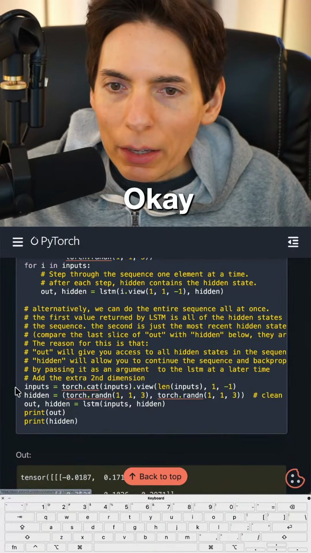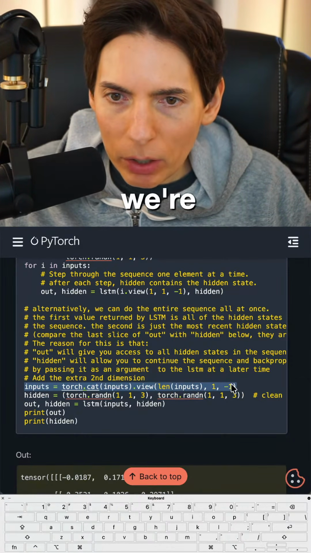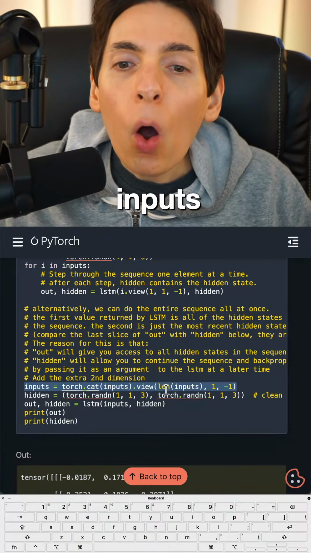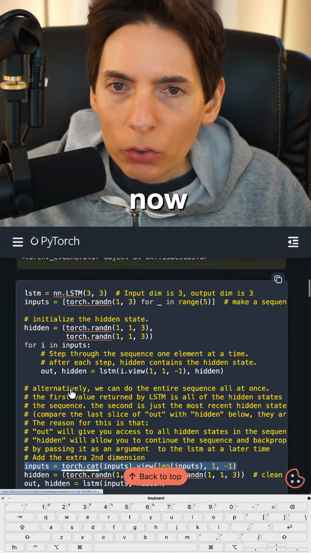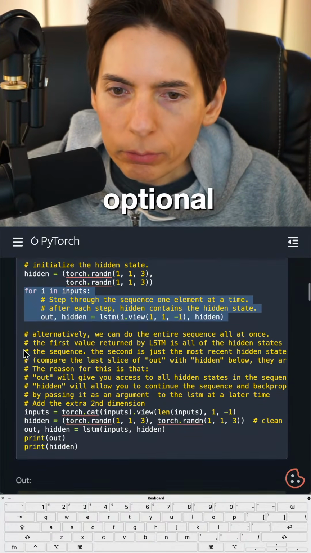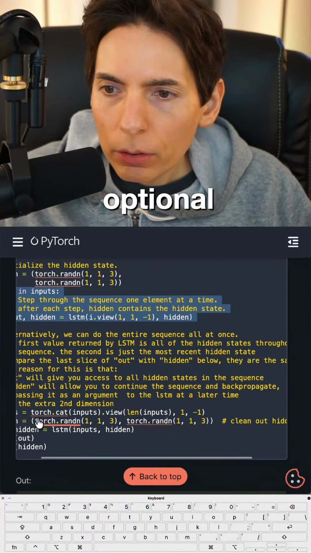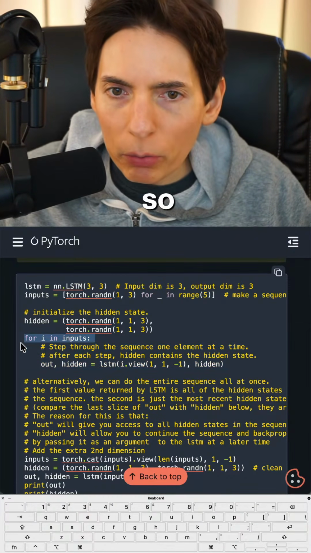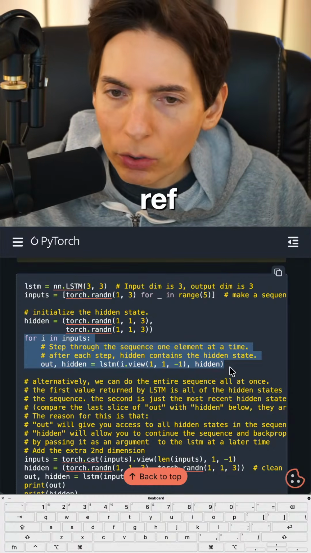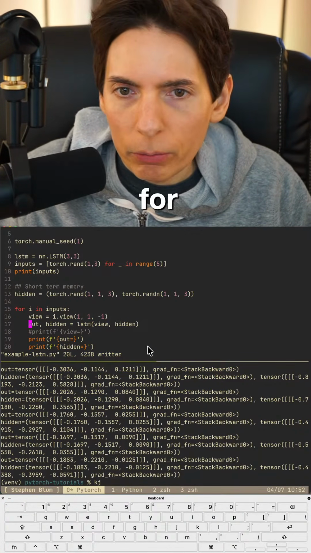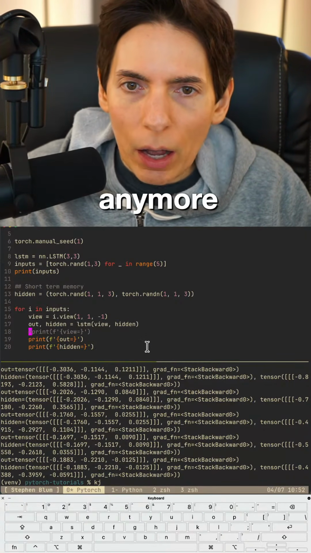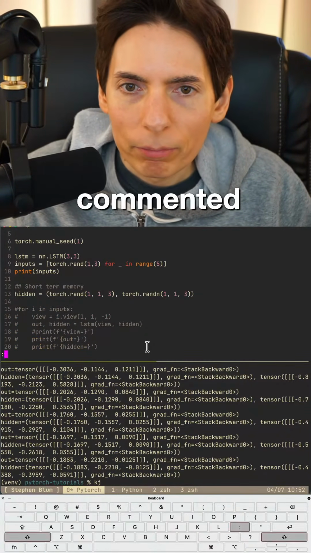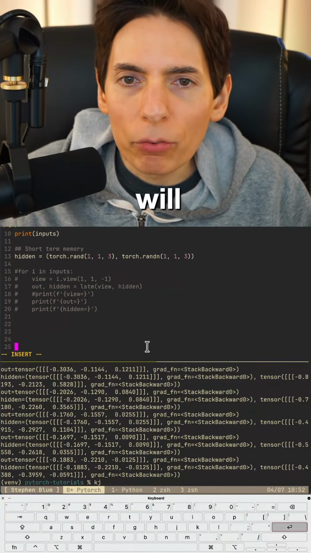Okay. Inputs. Let's continue on this. Okay, so we're going to do inputs. Oh, okay. So we're going to go through the whole thing now. So this part is optional. Clean out hidden state. Okay. So let's clear this up. This part right here is optional. They're just showing us for reference what that was. So we can delete that for loop now. We don't need this anymore. I'm going to comment it out though. There we go. Commented.